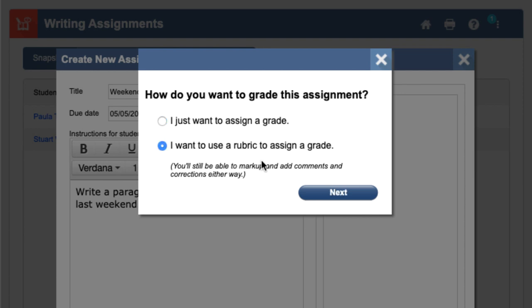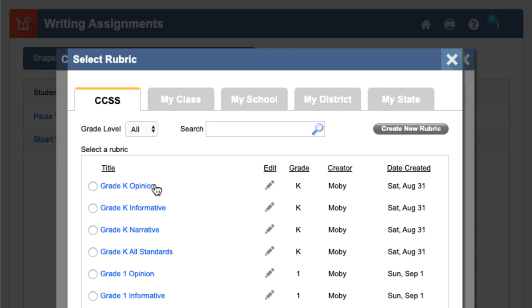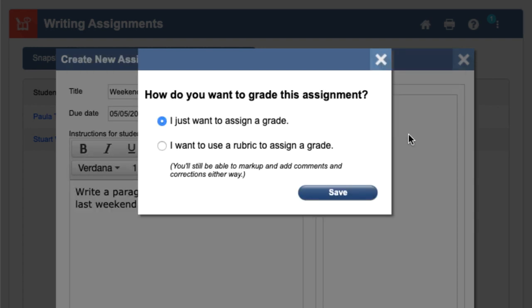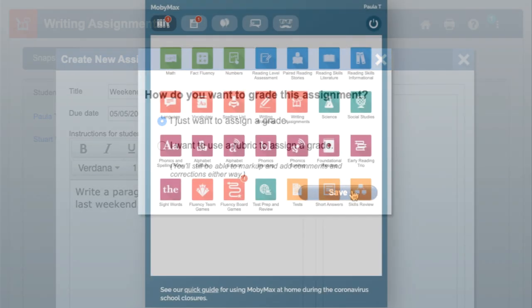If you'd like to use a rubric, you can select from pre-created standards-aligned rubrics, check out rubrics used by other teachers in your school, district, or state, or even create your own custom rubric by clicking Create New Rubric. Once you've chosen how you'd like to grade your assignment, just click Save and you're done.